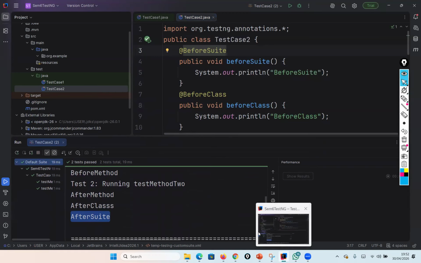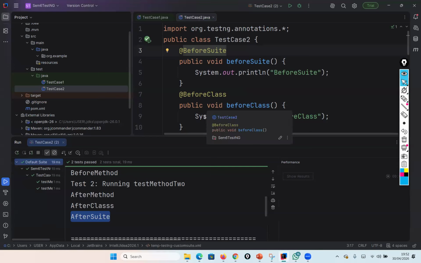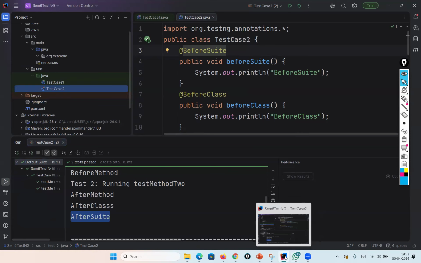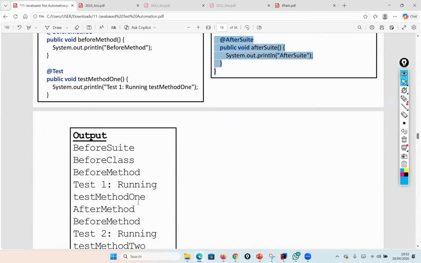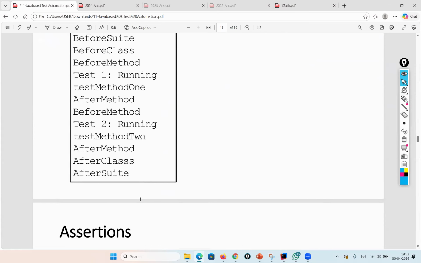So those are all your annotations. Is it clear? I know you may not yet understand what a test suite is, because in my case these two are not in the test suite. Rather, this is in my test suite. So my test suite has only one test class, and that test class has two test methods. But later we'll incorporate these two test classes into one test suite. But you must know exactly the sequence of method calls.